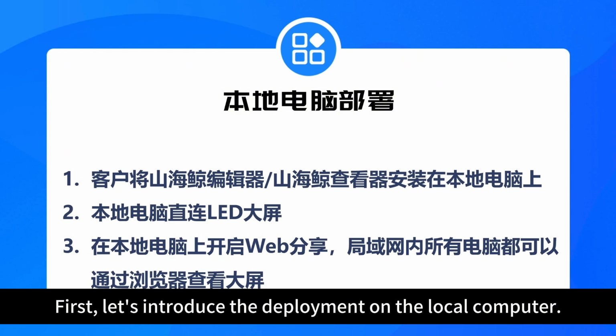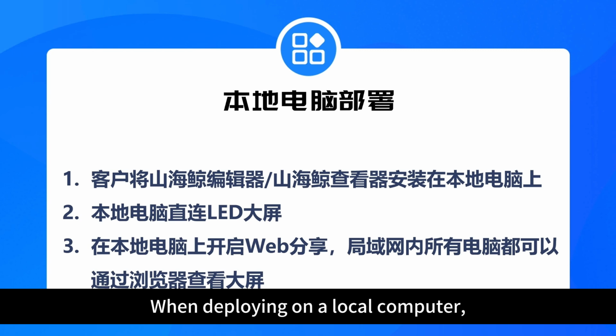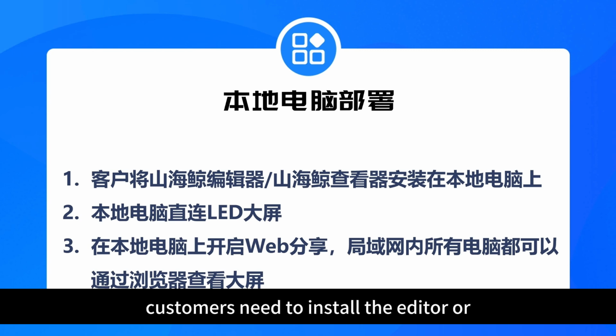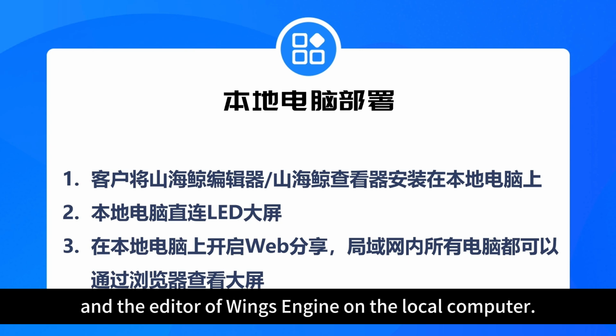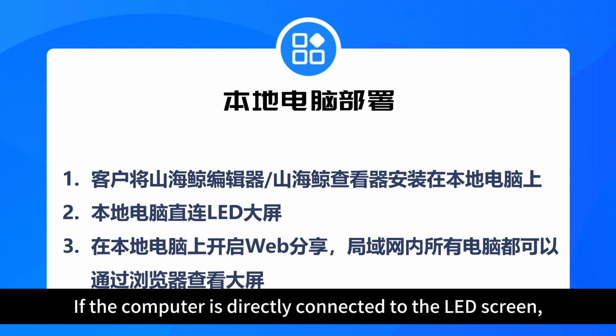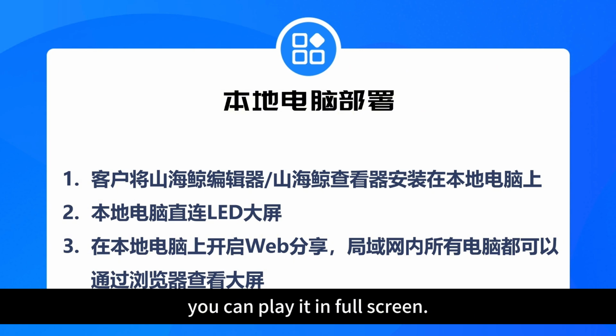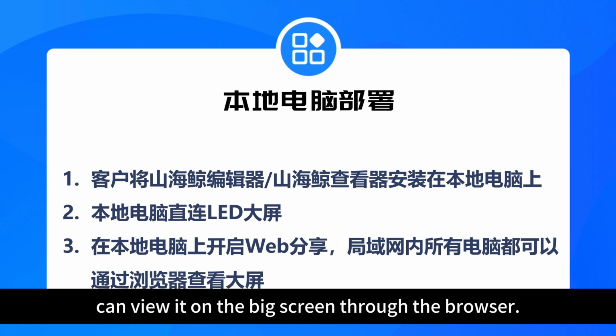First, let's introduce the deployment on the local computer. When deploying on a local computer, customers need to install the editor of Wings engine on the local computer. If the computer is directly connected to the LED screen, you can play it in full screen or turn on web sharing. Then all computers in the local LAN can view it on the big screen through the browser.